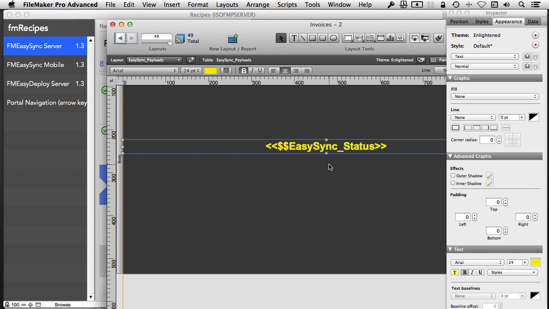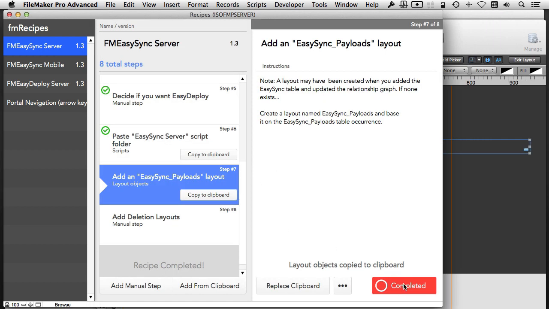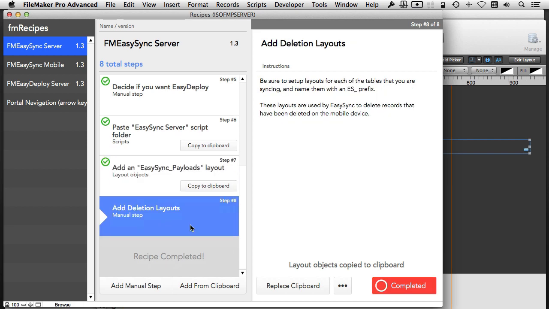So on this particular layout, if you had something like a web viewer which shows a nice little rotating widget, you could do that. Whatever happens on this screen, this one field is simply going to show you the status of what's going on. It's very simple in terms of its implementation. Switching over, we've done that. That step is now completed, and now we simply need to add deletion layouts.